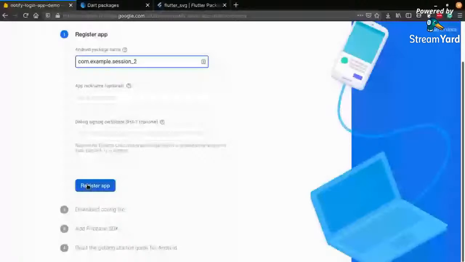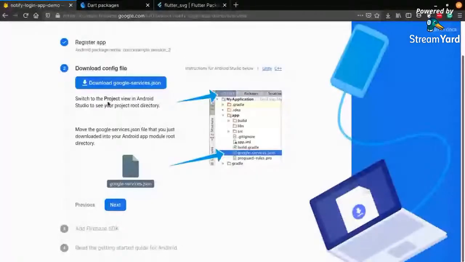After that, it gives something called a configuration file. It is kind of like the Firebase configuration, Firebase config.js, if you have had any experience with building Firebase apps. So download this file. Next, it shows us where to place the downloaded file in our project.